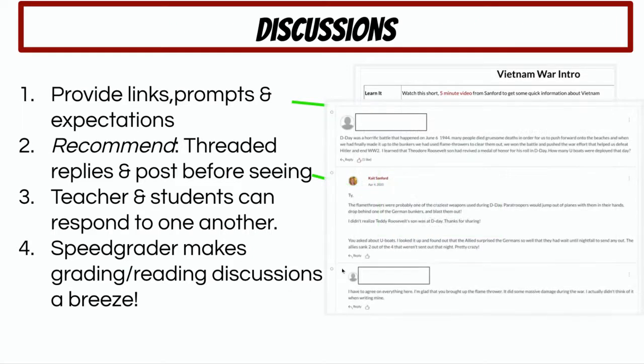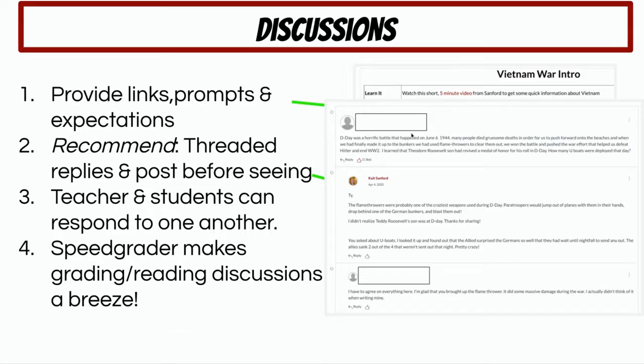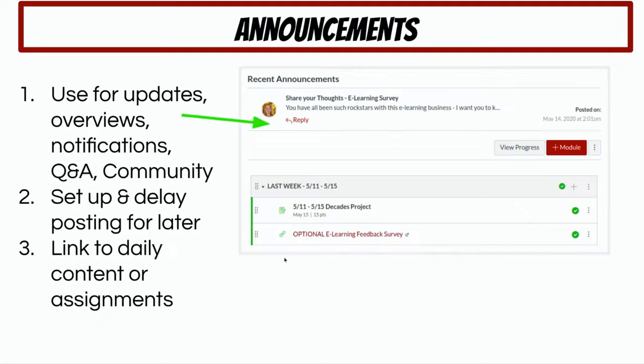This is what that threaded replies looks like. So one student responds to the prompt, I responded to the student, and then another student responded to that student as well, and all of those are threaded together. It's also great that Canvas makes grading these discussions wonderful for the teacher using SpeedGrader. What that does is it groups everything that one student says in one spot for you, so you can see how many times Johnny posted in the discussion thread all in one place.